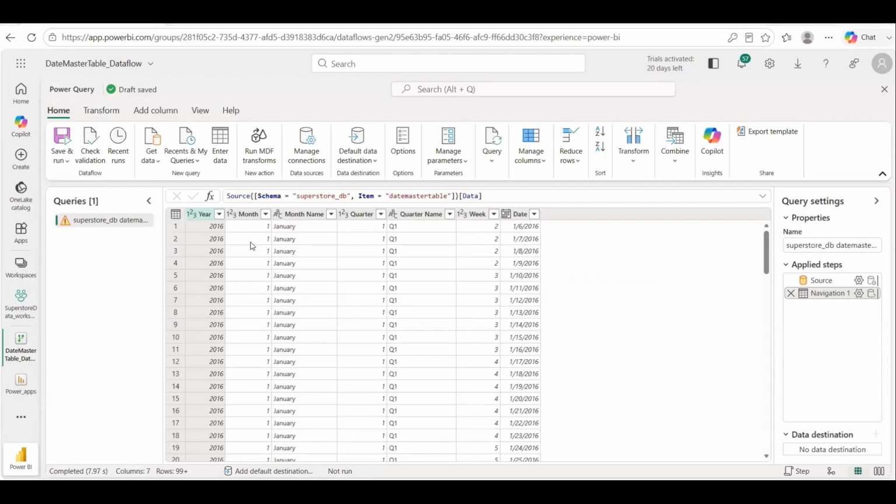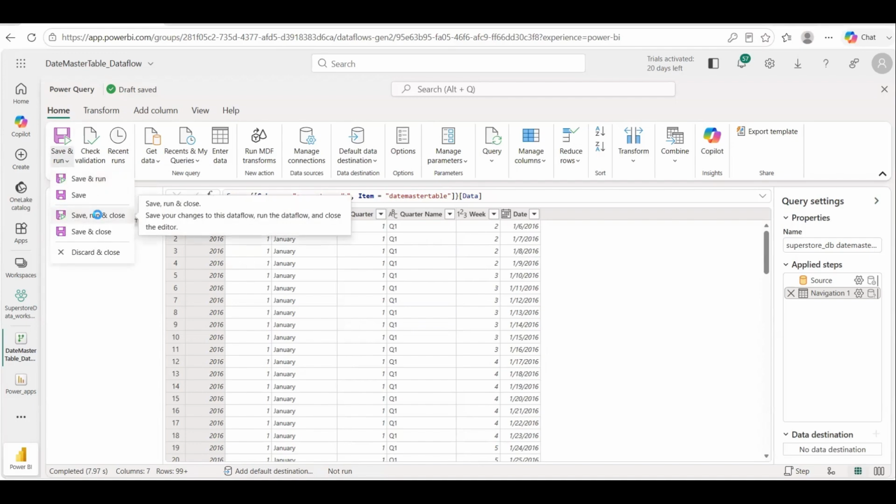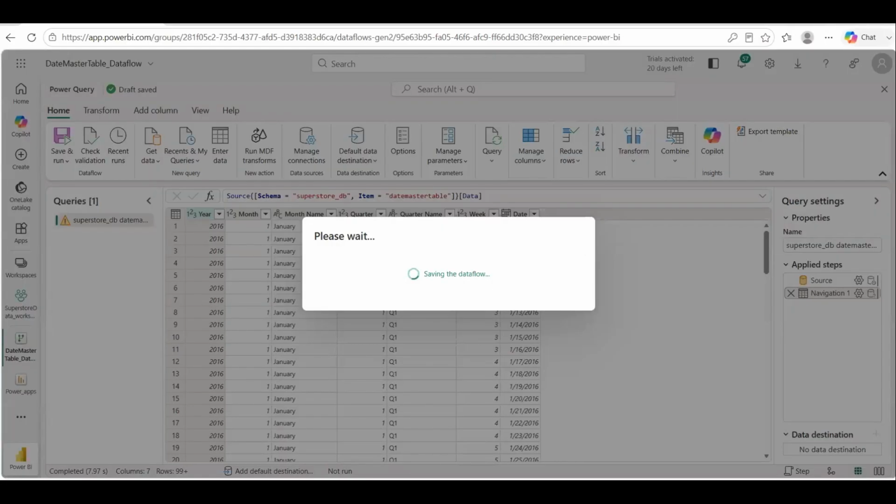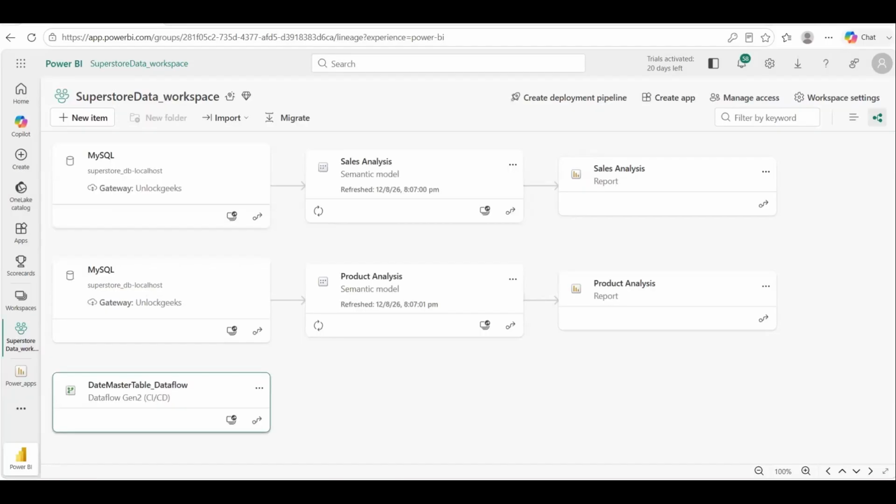Now we can see the date master table is loaded here. If we want to do any transformation, we can do it, but I don't want to do anything now. So I will just click on save, run and close it. Okay. Now if you can see, the data flow is stored in our workspace in the name date master table underscore data flow.